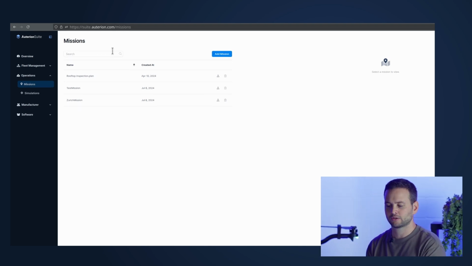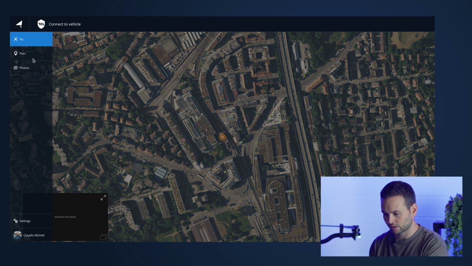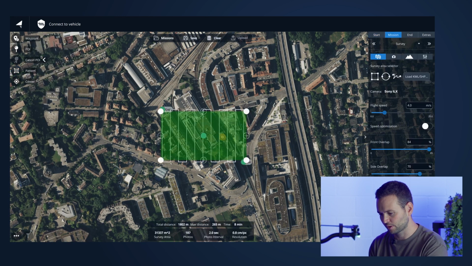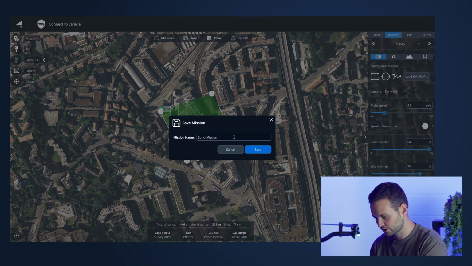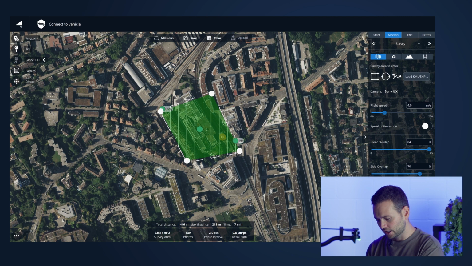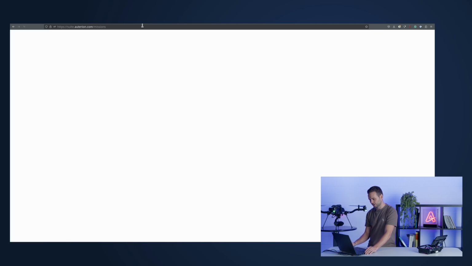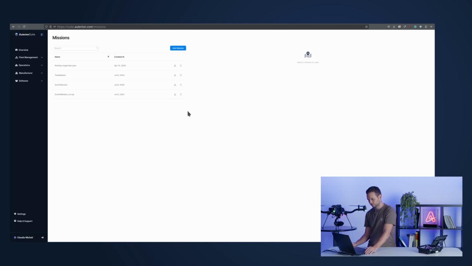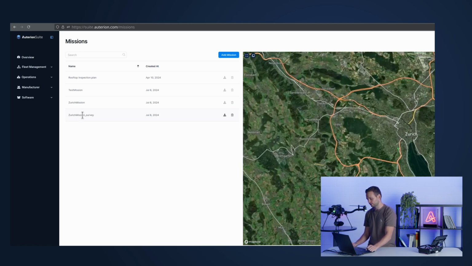section. If we want to do now an example, I can just open Auterion Mission Control on my laptop, go on the plan view and plan a simple mission here in Zurich. And by saving this, I will just call it Zurich Mission Survey. I will save it. And now, if we go back to the Auterion Suite, we will be able, by simply refreshing the page, to see the same mission that I just created being uploaded in the Auterion Suite.